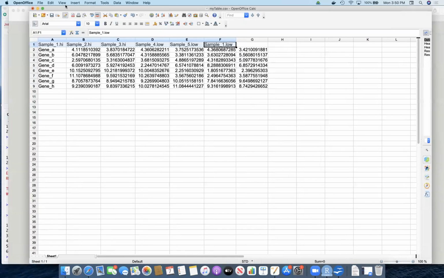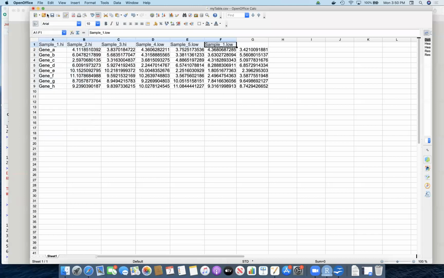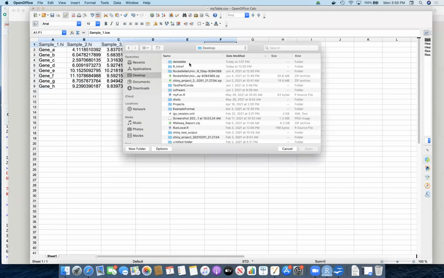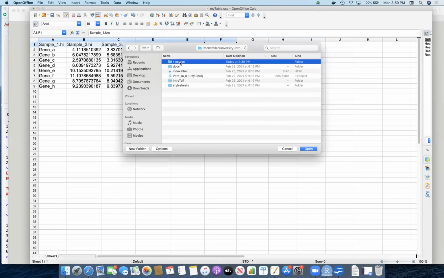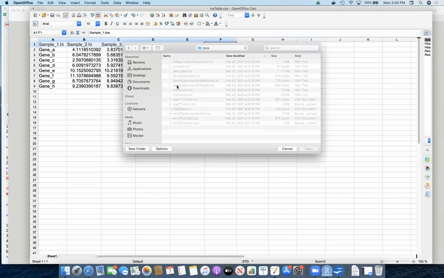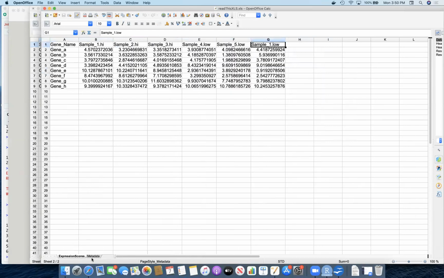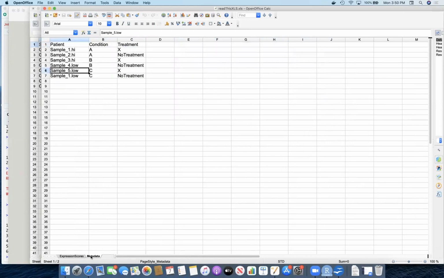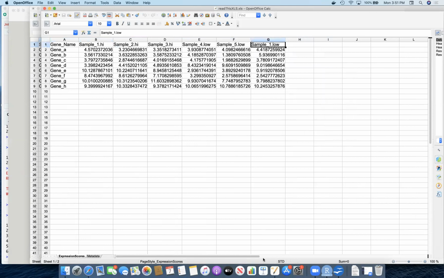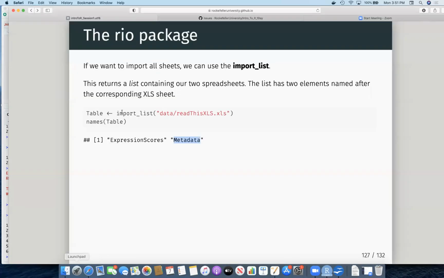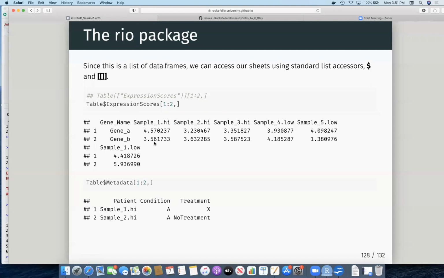Let me open up our Excel sheet so we can see what it looks like. Yeah, so we can see we have two tabs, expression scores and metadata, and this is what we've been reading in. In this case, it takes the names of those tabs and assigns them to the element names of the list.